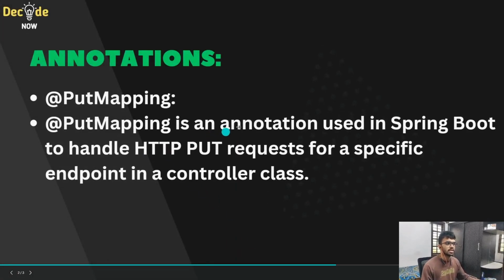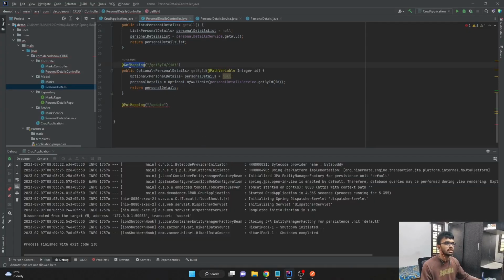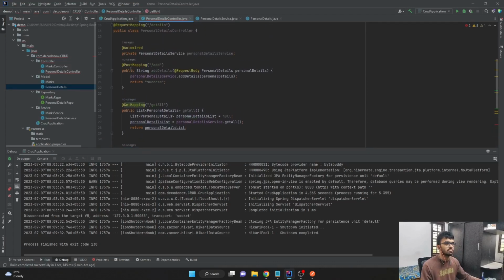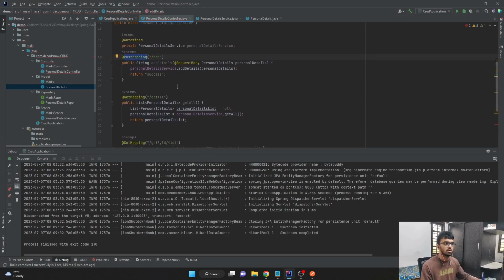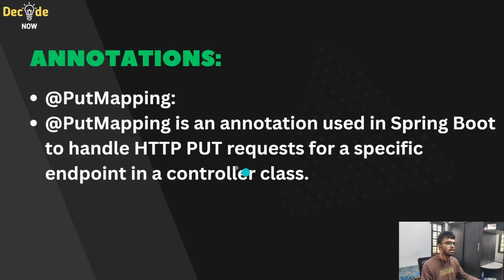Put mapping is basically an annotation which is used in Spring Boot to handle the HTTP put request. As we have seen earlier, we have used get mapping for get request and post mapping for the post HTTP request. So similarly, we use put mapping for put request. That is, if you want to update something or if you want to modify something, we use put endpoint.